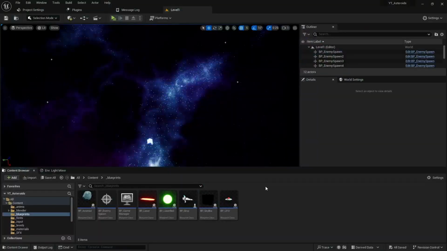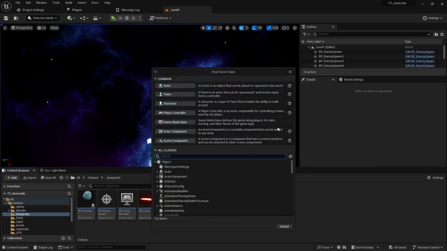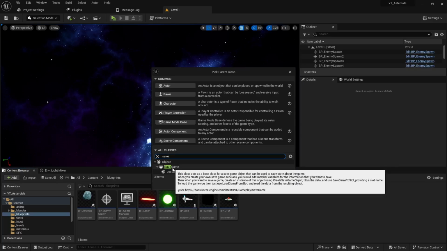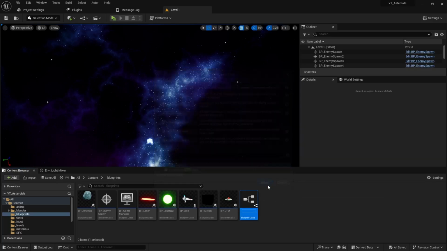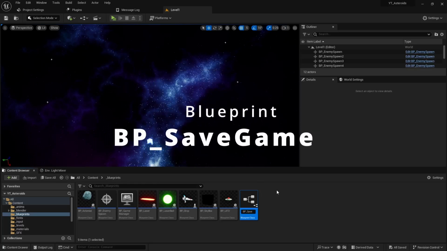Alright, so we're going to come into our blueprints folder and create a new blueprint class. Expand out the all classes section towards the bottom and just search for save, and then we're going to use the save game class. We'll click on that, hit select, and then I'm going to title mine BP_SaveGame.